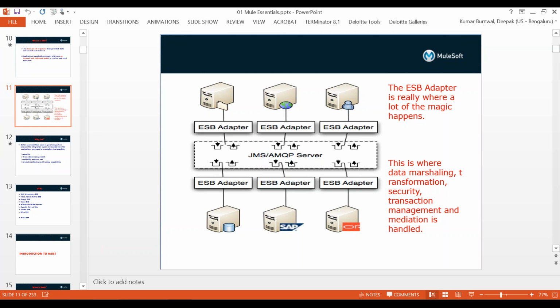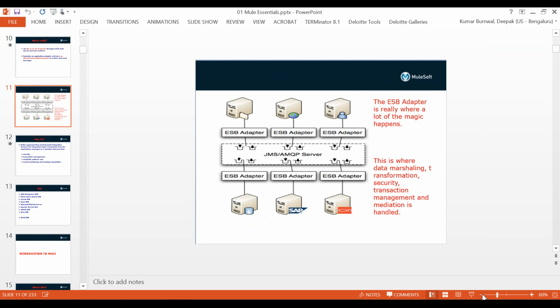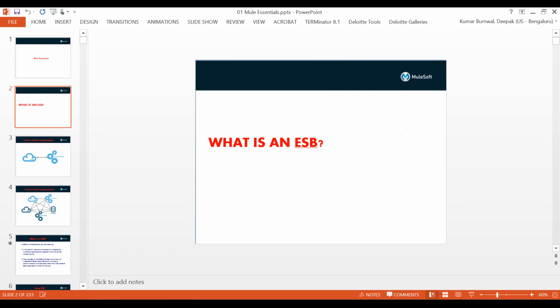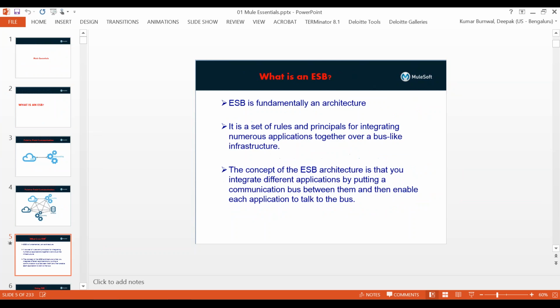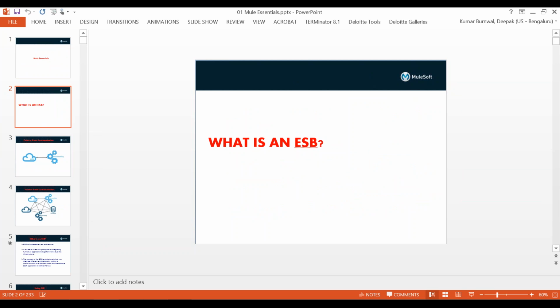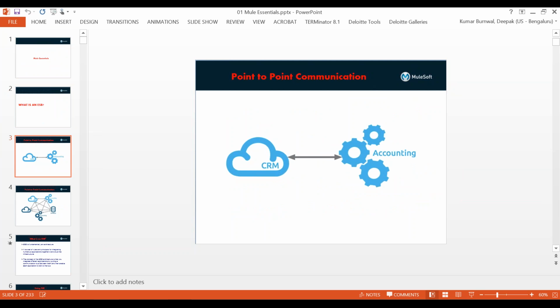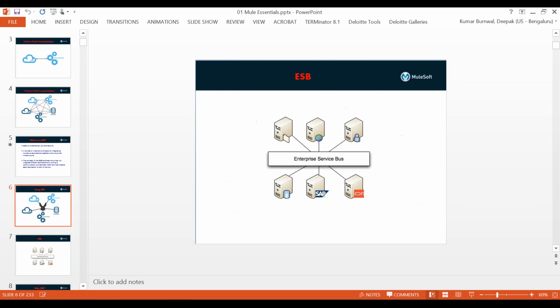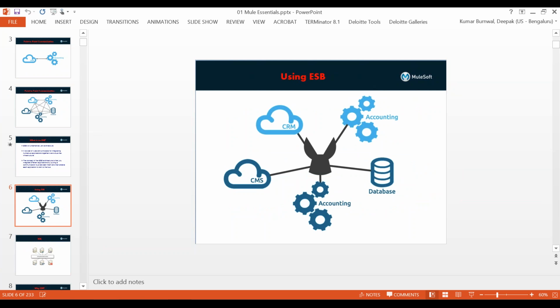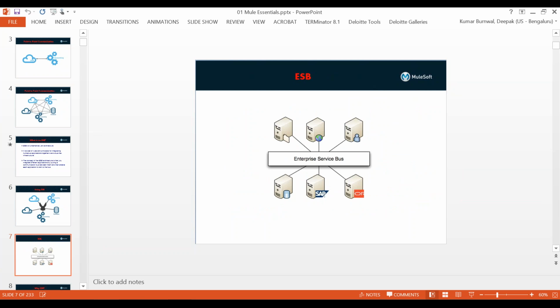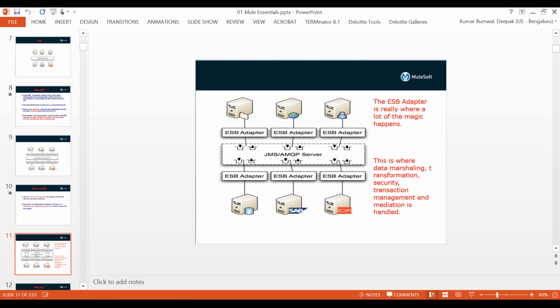I'll just give you a little bit of information on what the topics are and what we will cover in the overall session, a quick introduction to the complete session. As of now, we just discussed what an ESB is, what the use of an ESB is, and why Mule.